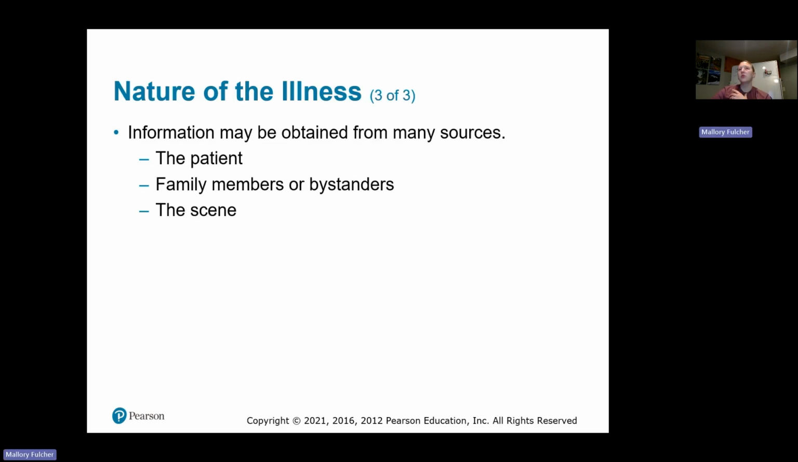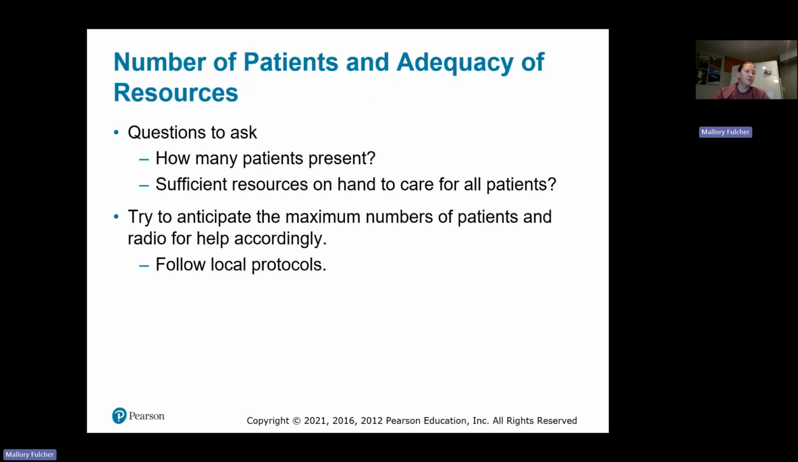With any sort of scene, whether it's trauma or medical, we also want to gather information from the patient first, typically. But if we're missing information, we're going to talk to family members, we're going to talk to bystanders, and then we're going to look at the scene as well and see what's going on. Like if you see a whole bunch of skid marks on the road, you can imagine that they slammed on their brakes and they slid for a while. All of those things can tell you about injury patterns.